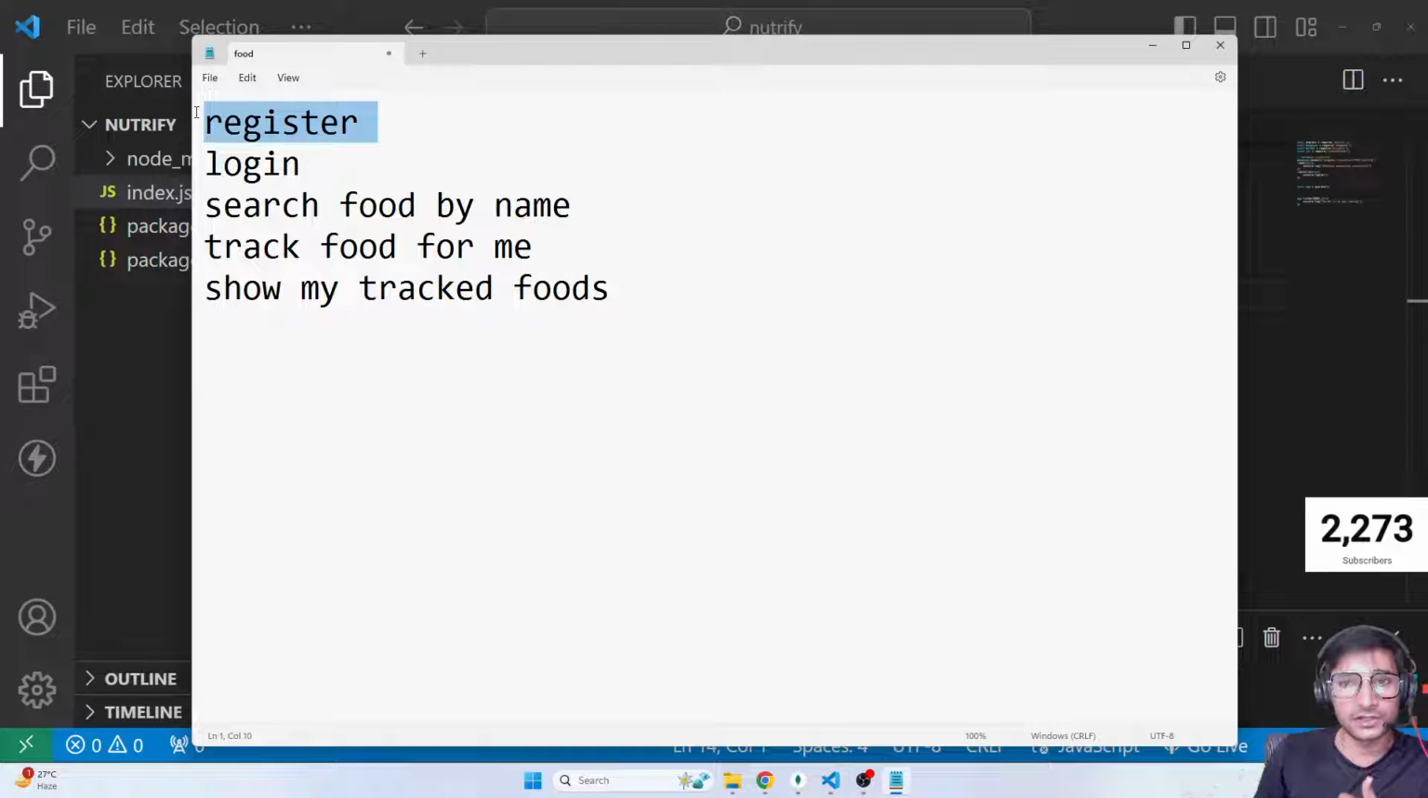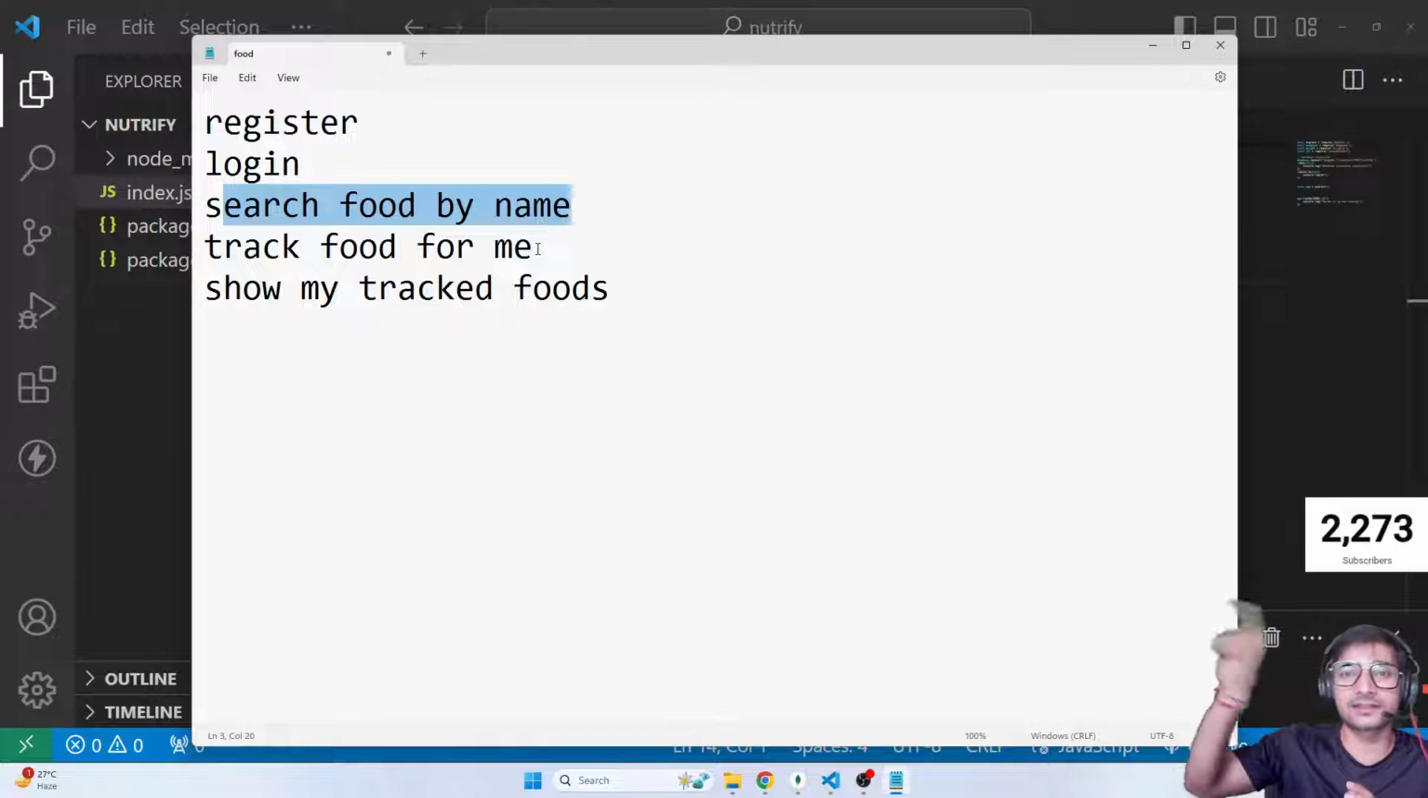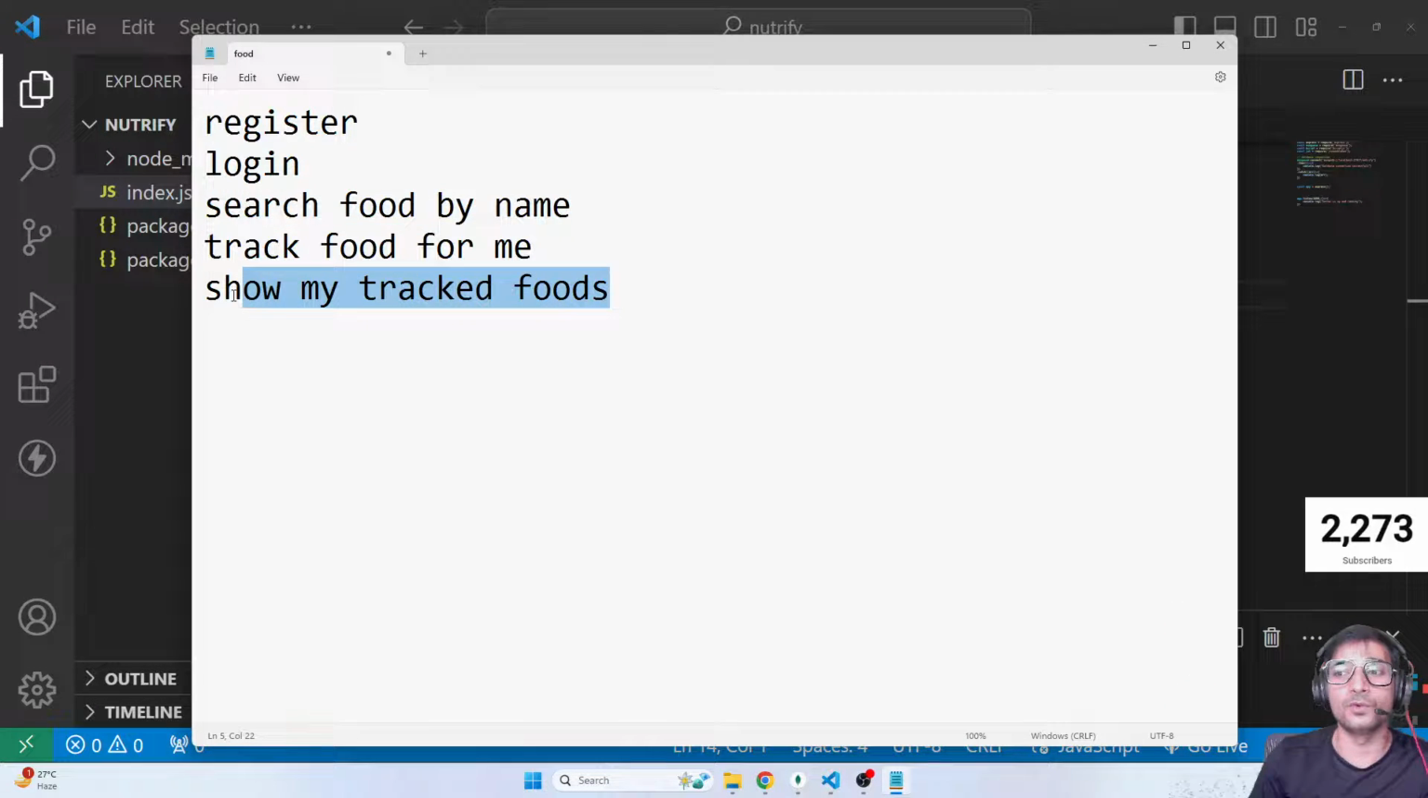First, the user will register, then he will log in. After login, he can search a food by name, because mostly we search food by name, like chicken curry or dal tadka or rice or whatever it is. Then if I am comfortable with that food and if I've eaten it, I'll ask the server to track this food for me, and I've eaten this quantity, say 200 grams, 300 grams, something like that. Afterwards, either I can add a new food again, or I can see how much I have eaten. So show my tracked foods. So guys, these are the 5 main endpoints that we need.